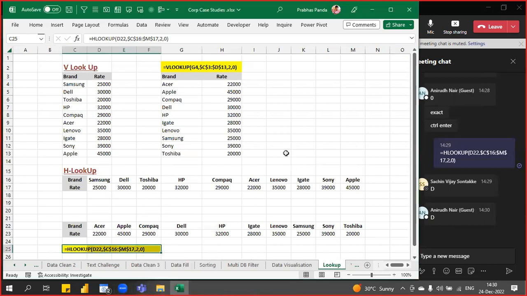All right. VLOOKUP and HLOOKUP application between two different Excel sheets or two different Excel files has never been a problem. You can apply it very comfortably. But there are certain rules you have to always keep in mind whenever you apply VLOOKUP or HLOOKUP. What are they? Let me take you through.